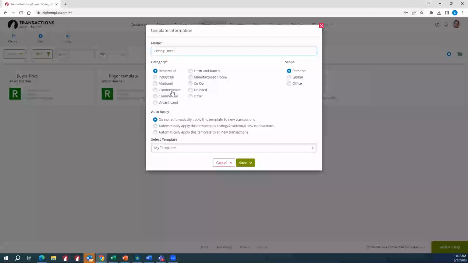Maybe you have a commercial template if you do a little bit of commercial business on the side that you want to create a template for, or whatever it may be, condominium, so on and so forth. Here on the right-hand side, it's going to say scope, and it'll say personal, global, and office. Now, if you are an agent, you're going to be just creating a personal template because that's for you to personally use within your account.